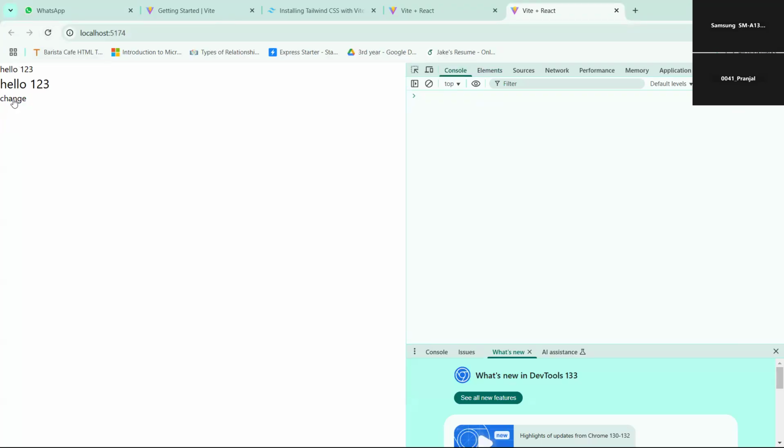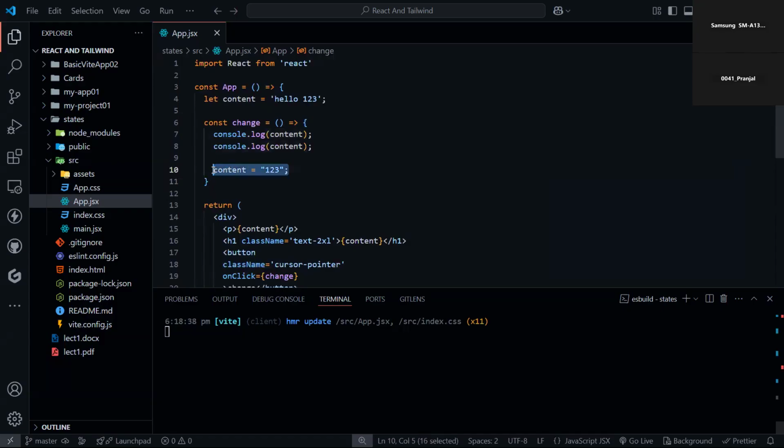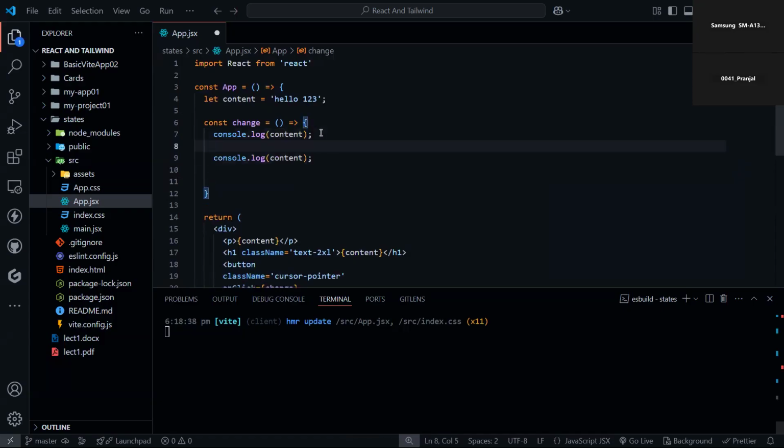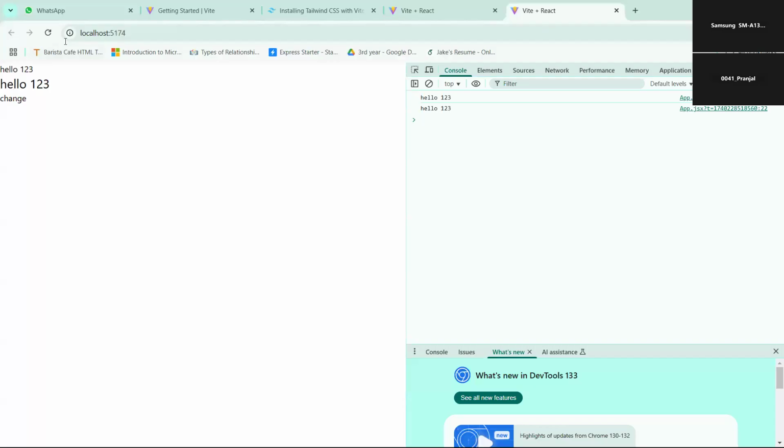Yeah. Whenever I am going to change, why is it not changing? Oh, just because of this. Yeah, you can see it here. Before clicking this button, the content was hello 123. And after clicking this particular button, the content changes to 123. But why is it not reflecting in this particular UI? From here, the React state comes into play.